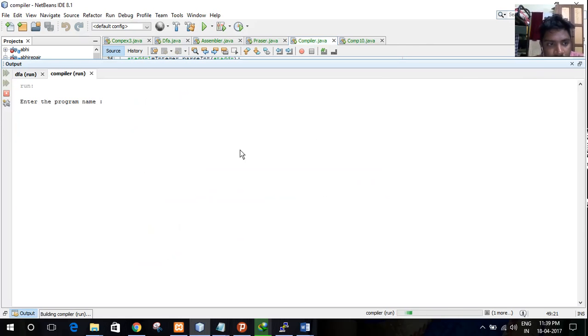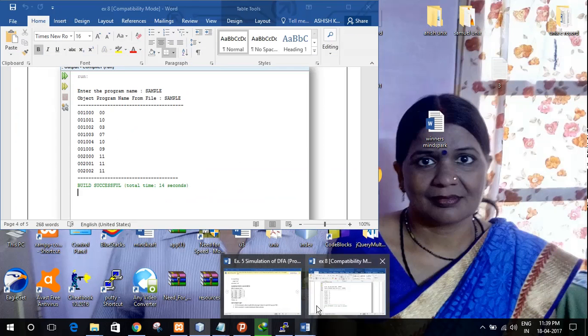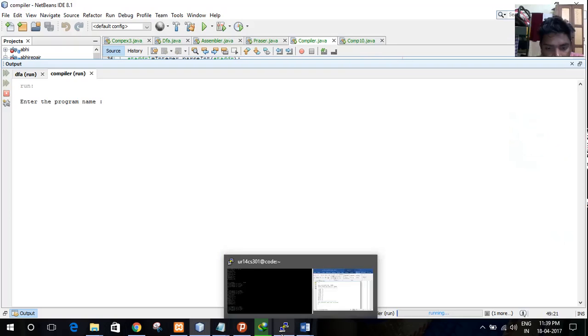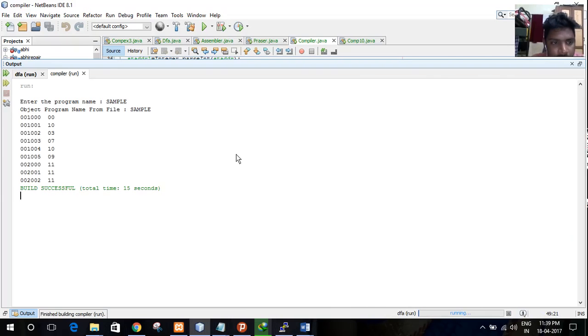As you can see, the program is compiling, and it is asking for the input. Now we can give the input: sample. It is showing that the object program name from the file sample is shown, so all the object program name from the file is shown here.